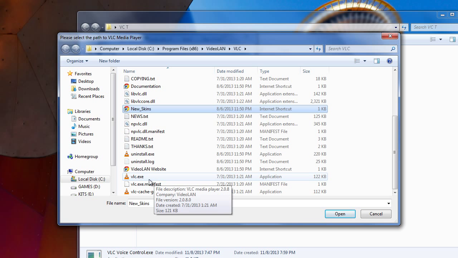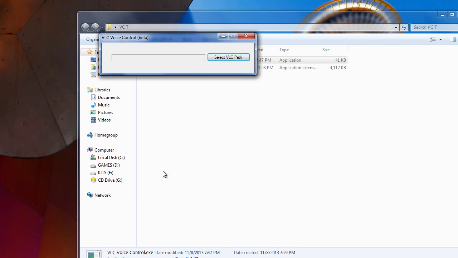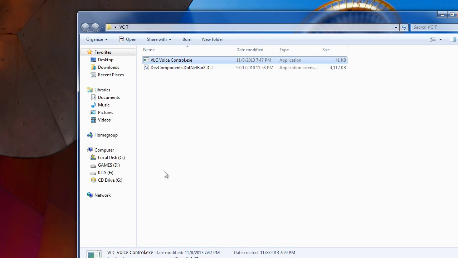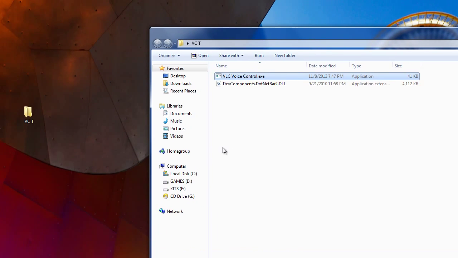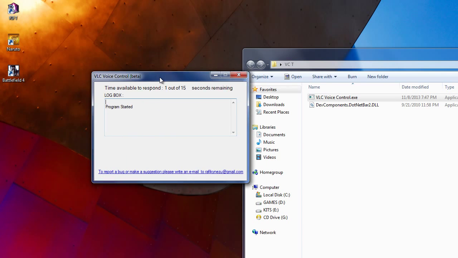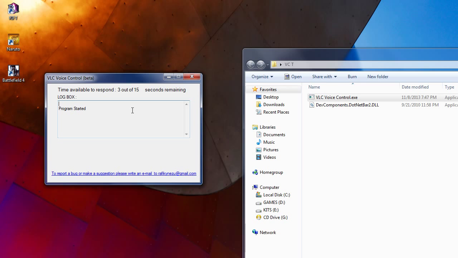Just like I do. So remember, this is one time only. Thank you for showing me the way. Now that everything is set, you may continue. Welcome to VLC Voice Control. Would you like to run VLC Media Player? Yes. Opening VLC Media Player.